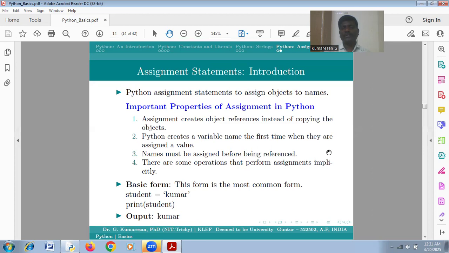Let's see one simple example. Student equal to Kumar. Equal to is the assignment operator. There are some conditions: when we want to use equal to, we must first place some variables, and with the help of those variables only, we use the assignment operator for printing something.